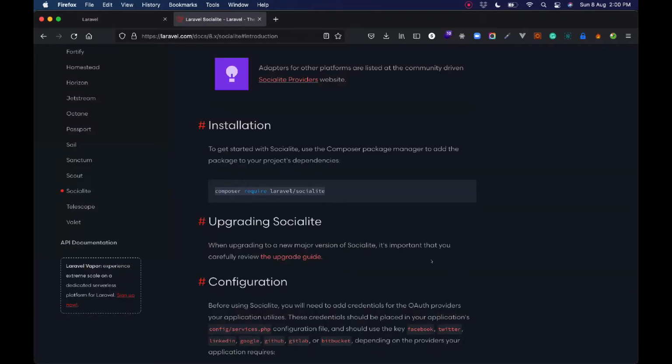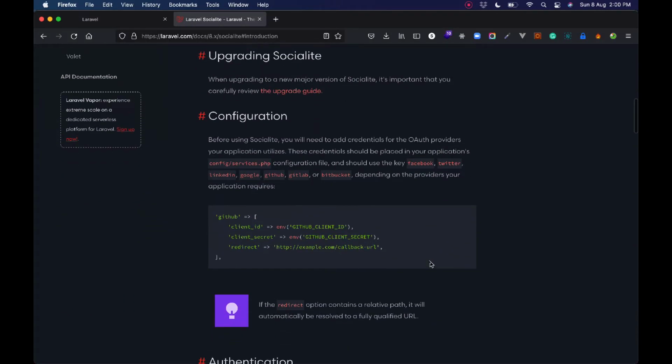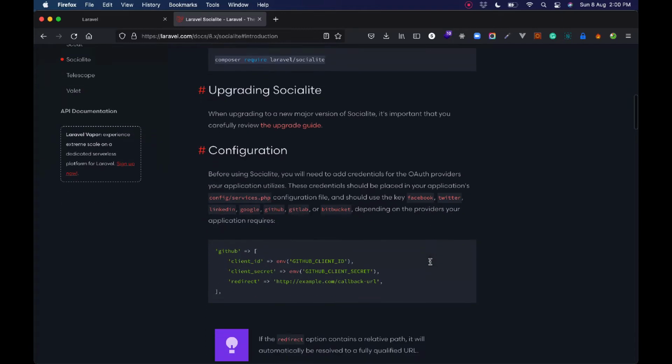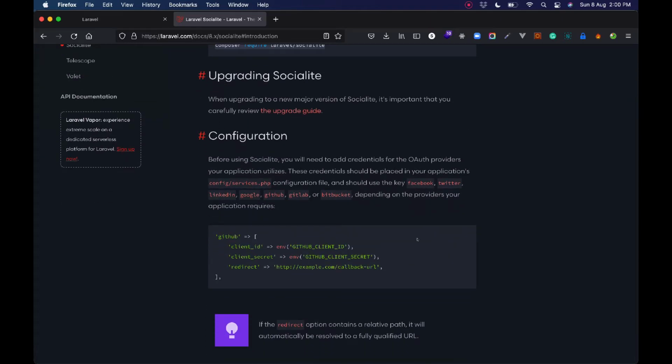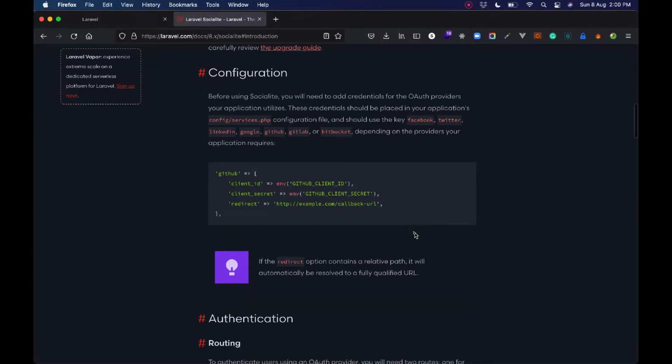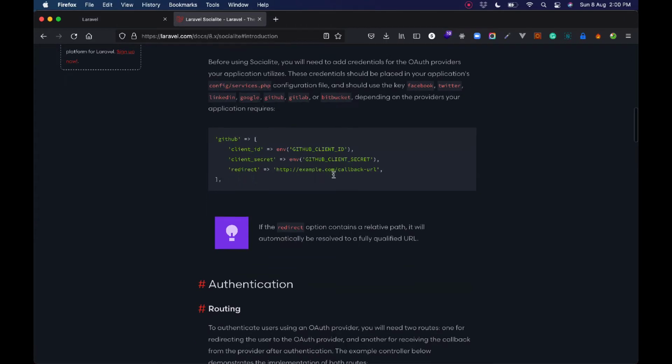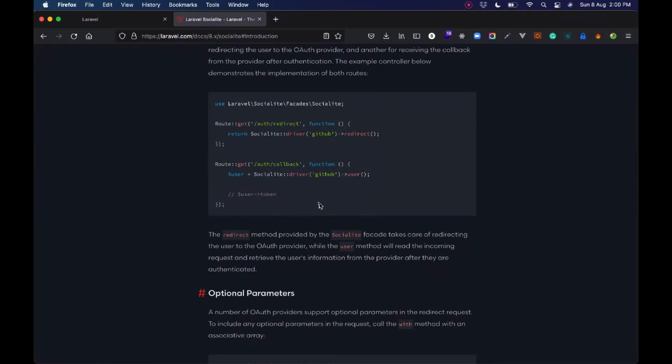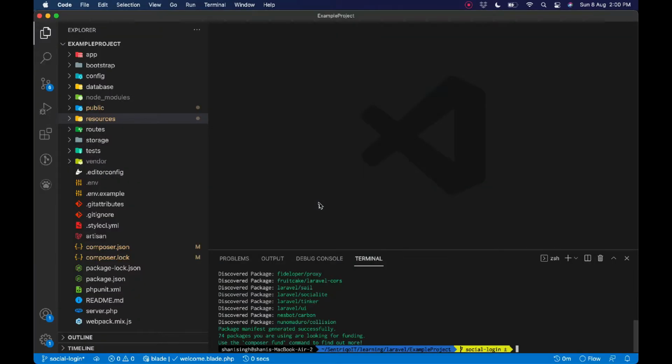Package is installed. Next, we just need to add a service in our configuration file. You can use any one of these: Facebook, Twitter, LinkedIn, Google, GitHub, GitLab and Bitbucket. I'm going to show you about Facebook login. So let's see here if we find the Facebook.